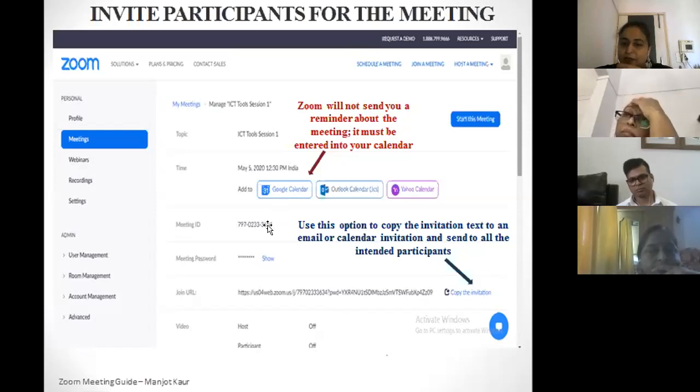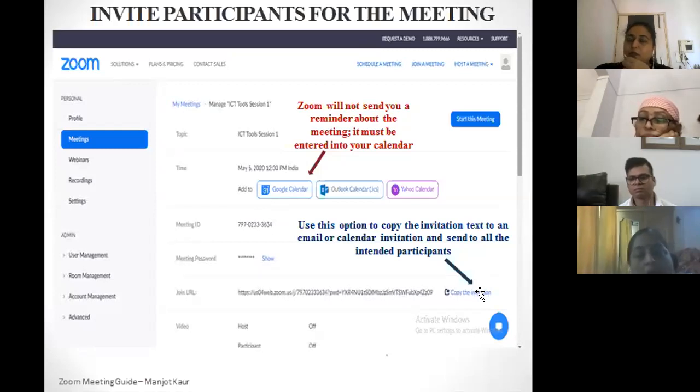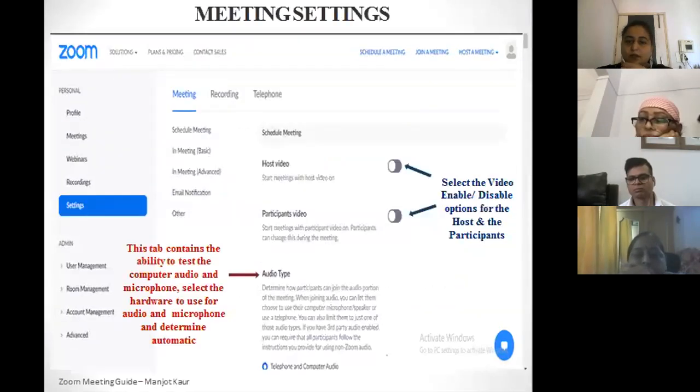The meeting ID will be displayed, the password, whichever password we have selected, and then to invite the participants for the meeting, this is the URL that we need to share with all the participants. So I can copy the invitation and then I can send it in the WhatsApp group. I can send it to the participants through email. So this is the later part of that particular page.